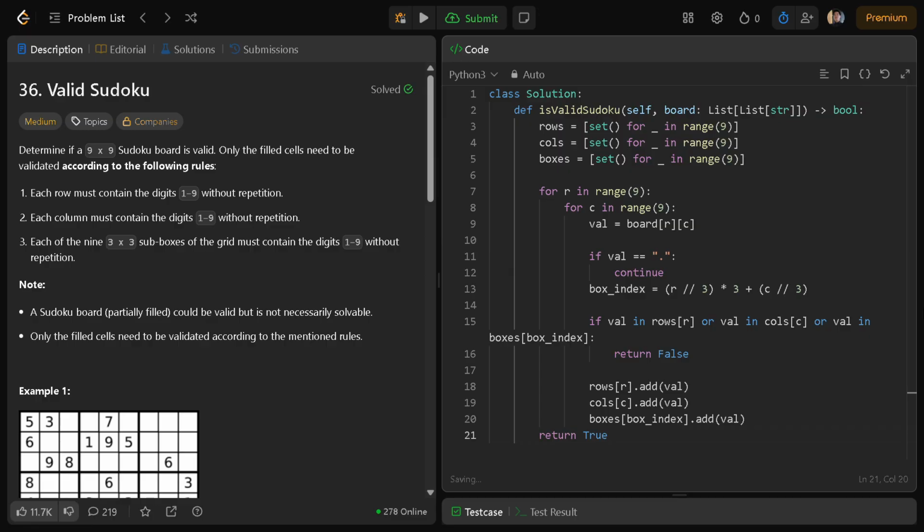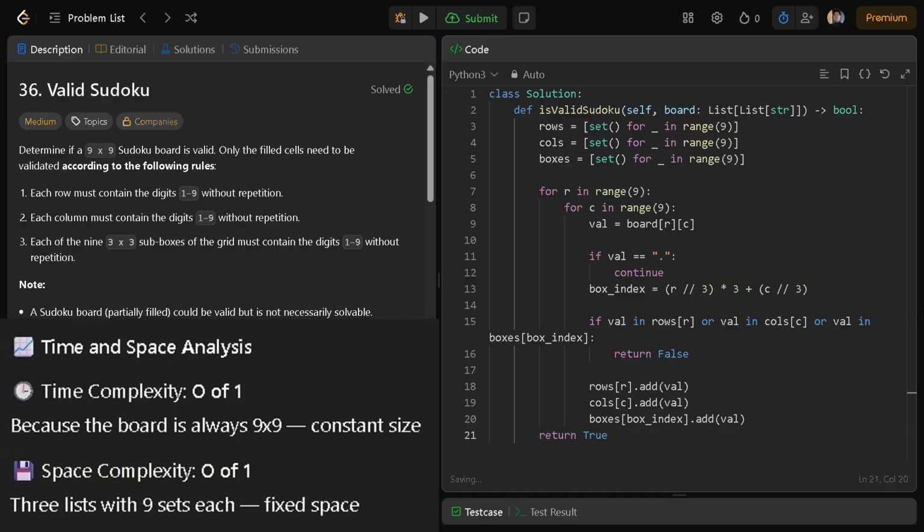We continue doing this for every filled cell on the board. If we make it through all the cells without finding any duplicate digits, then the board is valid and we return true. This approach is efficient. The board is always 9 rows and 9 columns, so we're doing a constant amount of work. That means the time complexity is O(1). But if we wanted to generalize this to a larger board, it would be O(n^2), where n is the number of rows or columns. The space complexity is also O(1), because we're always using 3 fixed-size lists of sets.